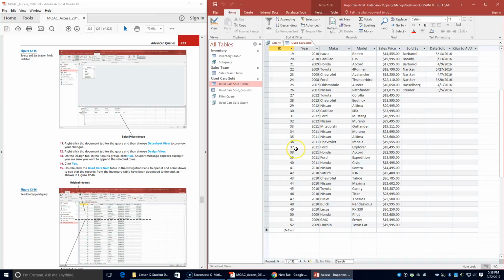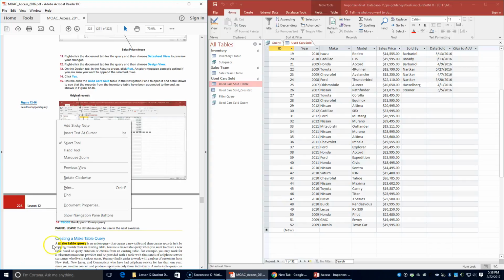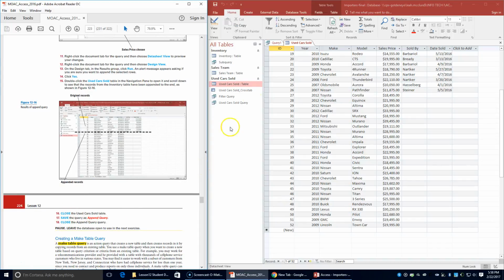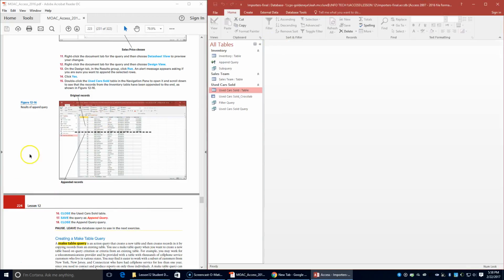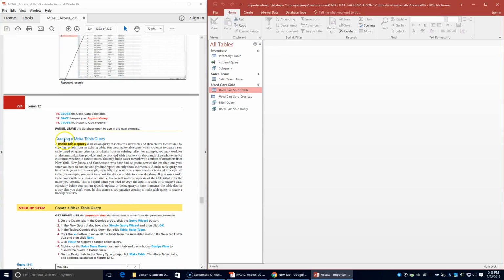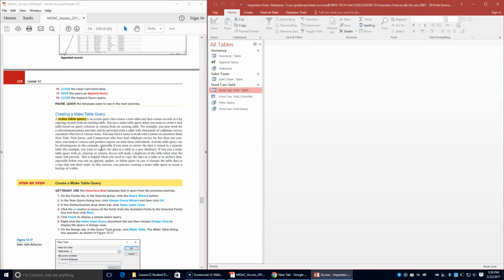So basically, from 27 on down, these used cars were just added. Okay, we're going to close the used cars sold table, and we're going to save the query as append query. It says to close the append query, and next we're going to create a make table query.